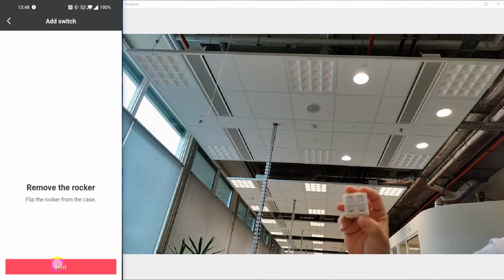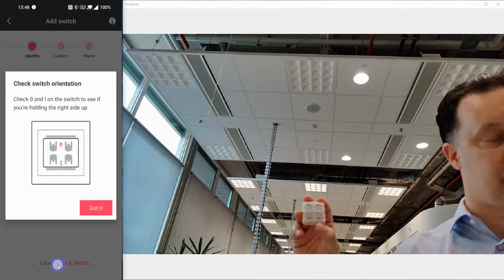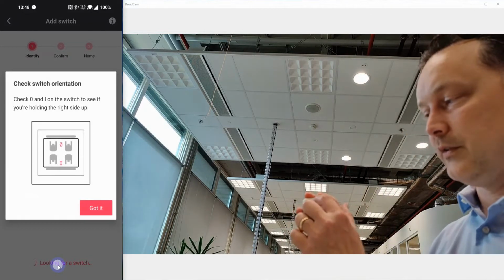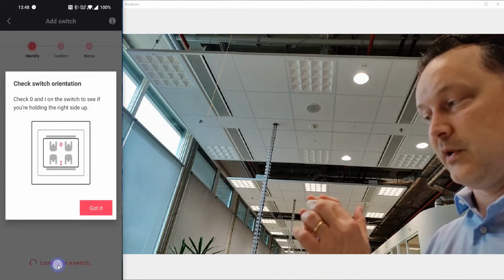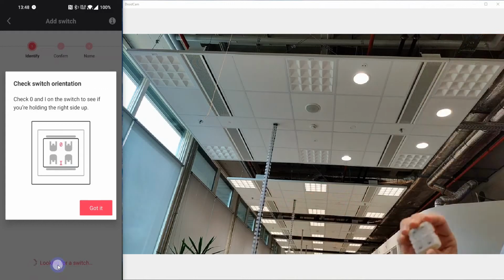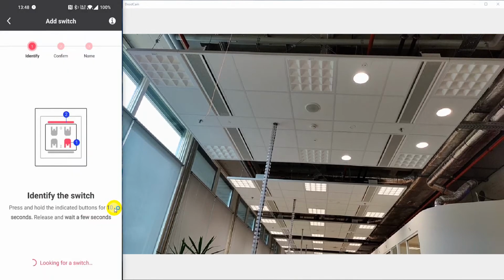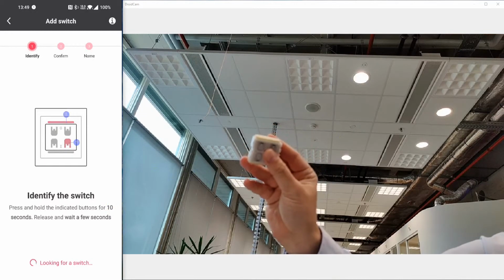Then I press next. It tells me to check if the orientation of the switch is okay. There is a 0 and a 1 written on the switch, which are very hard to see, so you will need to be very careful identifying these numbers here. Got it. Then it tells me to identify the switch. So let me try to focus on the switch when I do this.